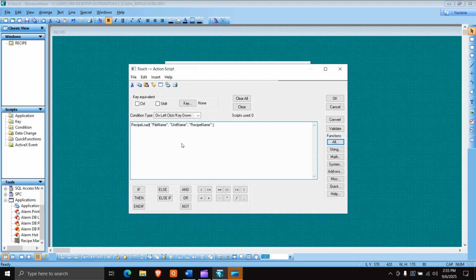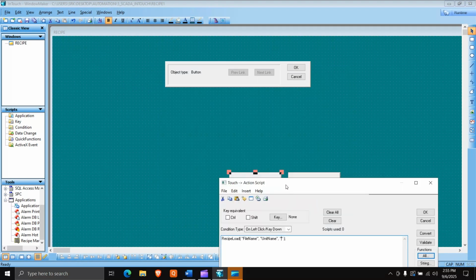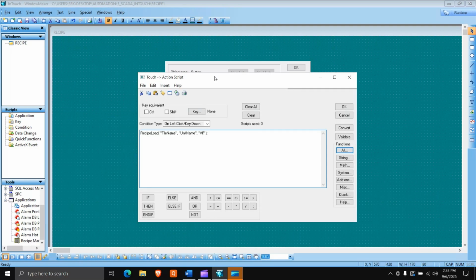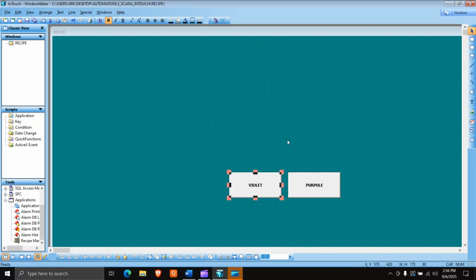So for recipe name we'll take, what is it, button. Our button is violet. I'll take violet. I'll make it mix one and file name. I'll have to make a file name. I'll do this later. Right now I'll convert and validate, and okay.